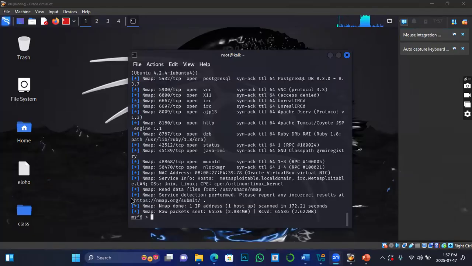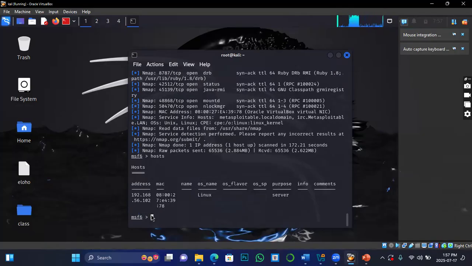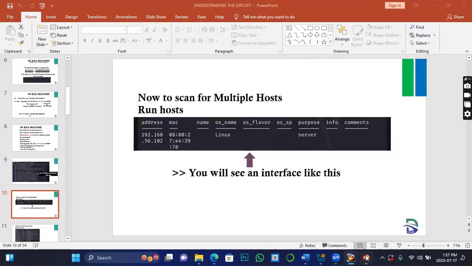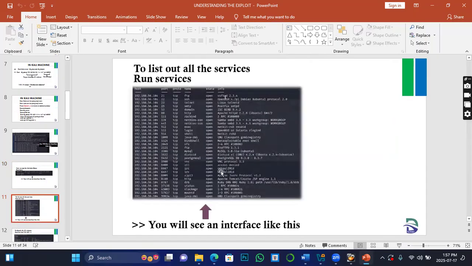Hosts. So host. Just run host. So you can see you get this. This is what is available now. Now, the next step is for us to set that host to a variable.